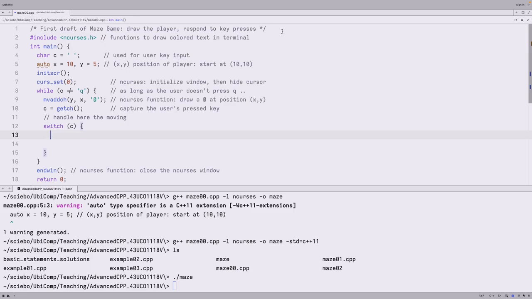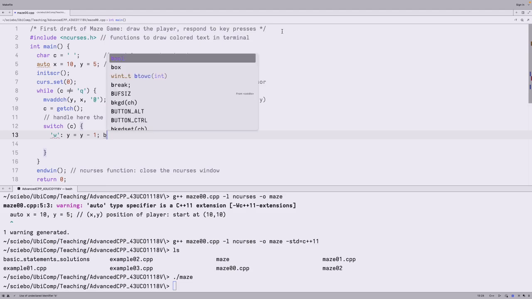C is a character, so when we use our C character, we can say if we have W, what we want to do is go up. Up is basically the Y axis, and up means it's reduced. So one way to do that would be to say y minus minus, right? Or if you want to make it really nice and readable, y equals y minus 1, which would do exactly the same. And this is all we have to do if the key W is being pressed.